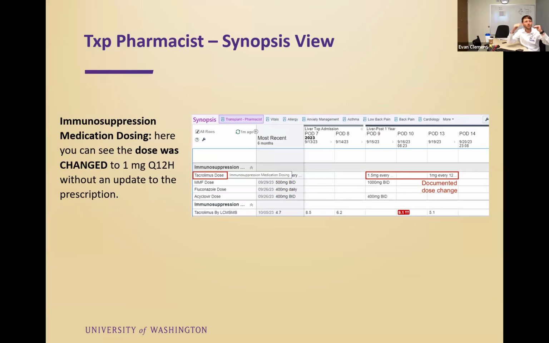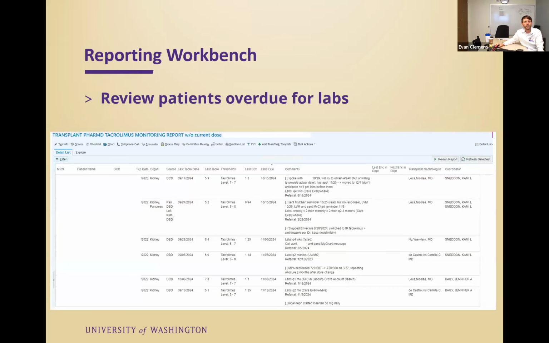We want to make sure the prescription was updated every time, and that's the best practice that we've encouraged all our nurse coordinators to do as well. But there's variable adherence to that. So when we do it, we update the prescription, but then also we update it on that flow sheet. So it's a little bit of double work.